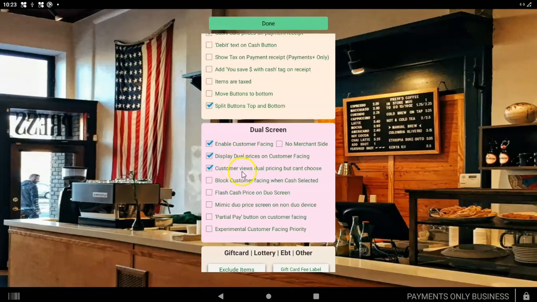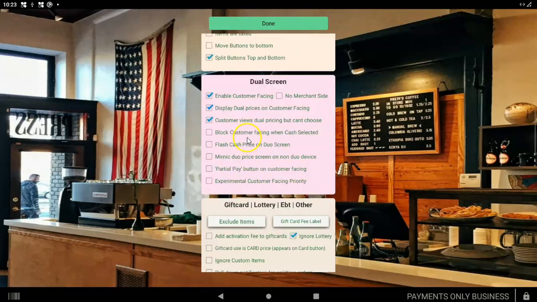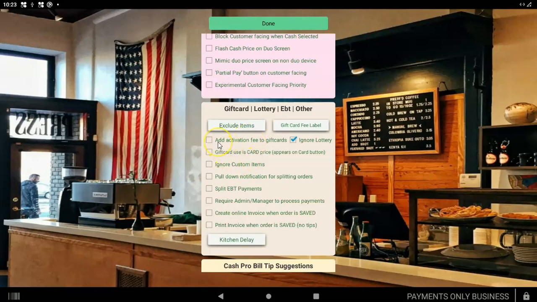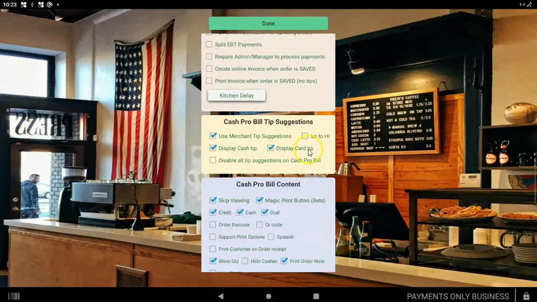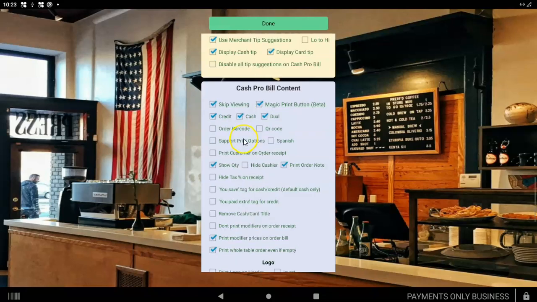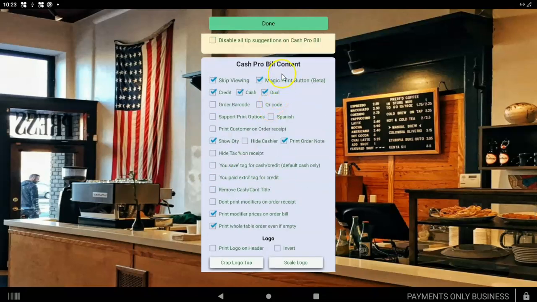For example, you might want the customer to not only view the prices, but also choose pricing. There's a lot of how do you handle gift card. We'll make separate videos on these for the sake of time. Okay, the bill, the tip suggestions. Where do you get those from? Do you have a magic print button to show the content? Are you going to show a payment QR code?